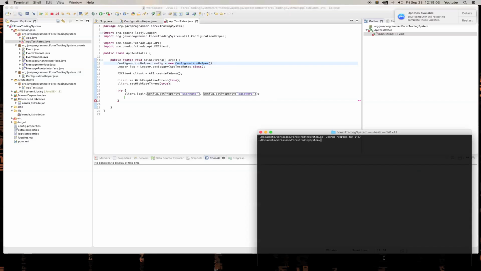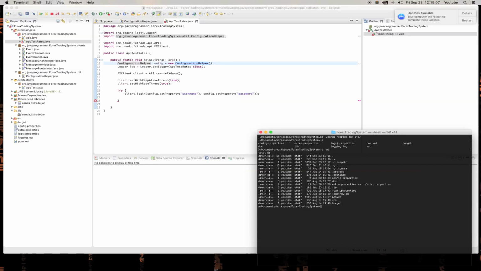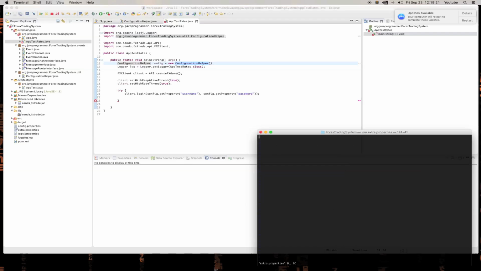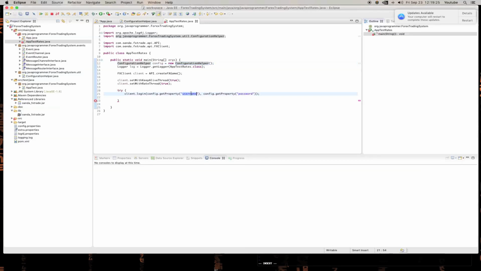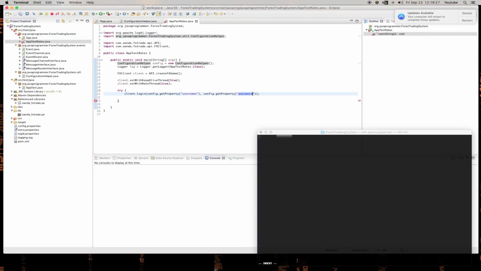So let's go look at that right now. Remember, I linked the extra.properties to a file outside the project, because you're going to have your own username and password. I'm not going to commit mine into this project, but if we look at this, basically here where it says username and password, you just set them like this. Username equals, and then your username.